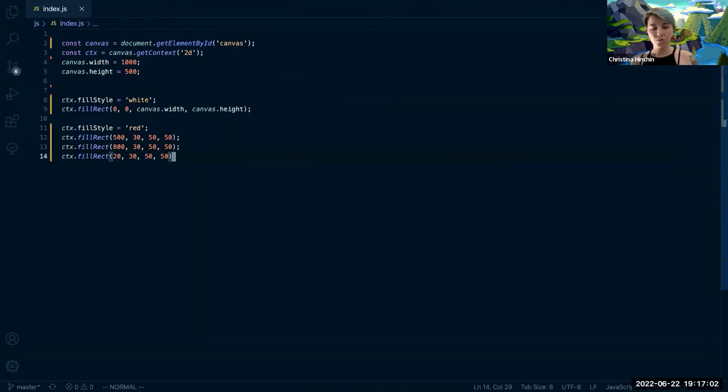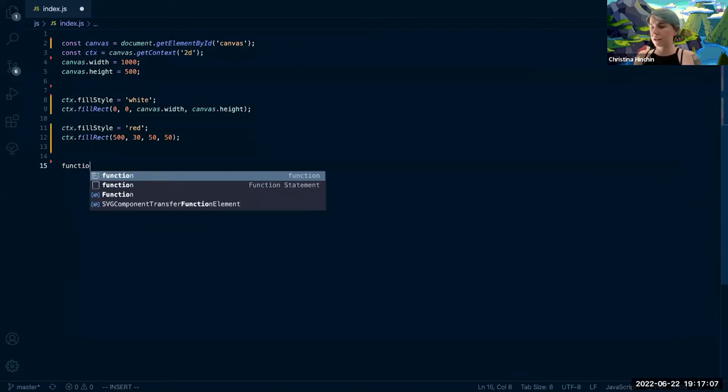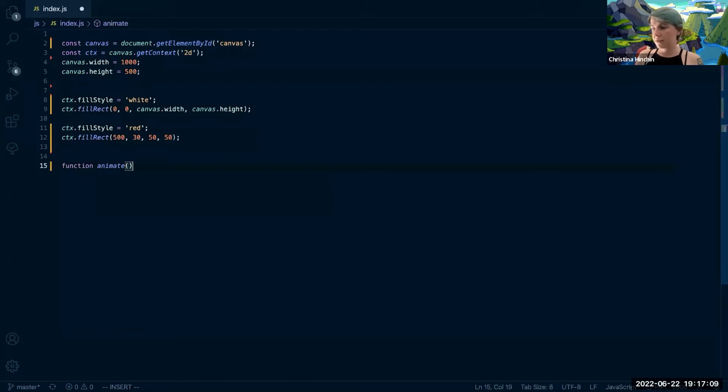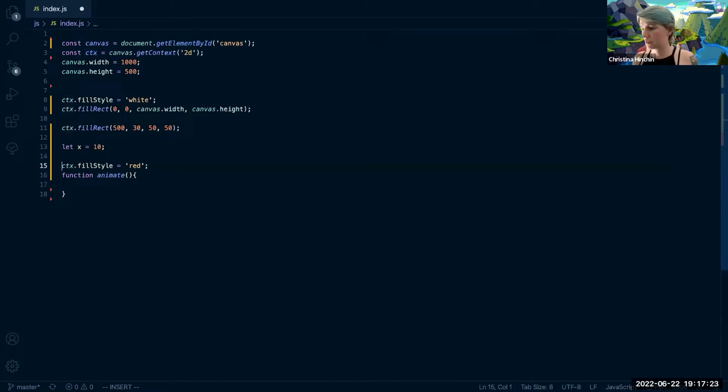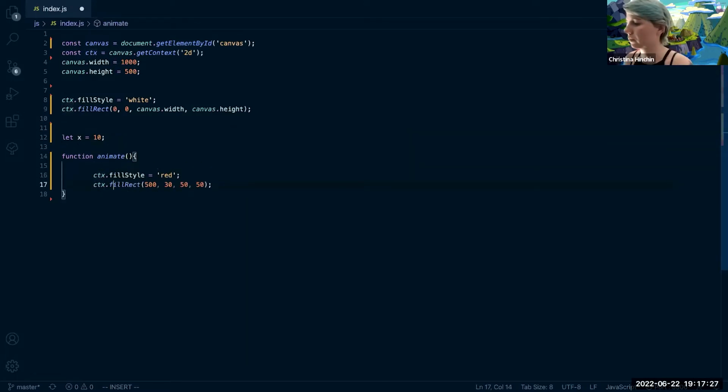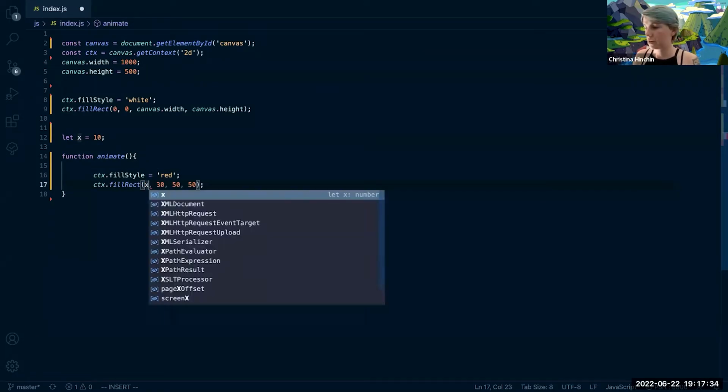I'm just going to use it for the one rectangle. I'm going to create an animate function then, and a variable x that starts at 10, for instance, and put it in my animate. And since the x coordinate is the part that's going to be updated, the part that changes, I'll put the variable in here.